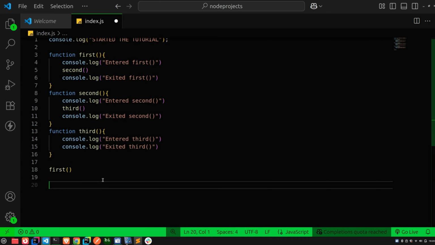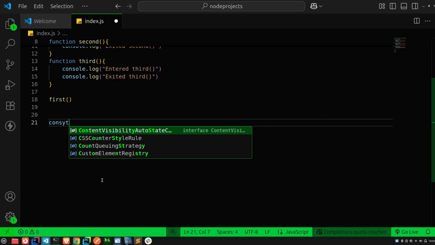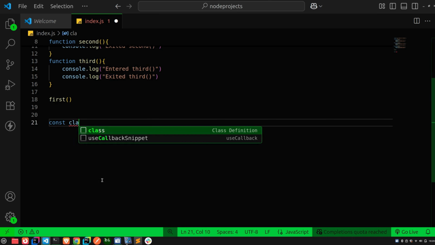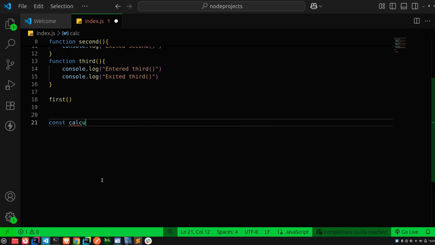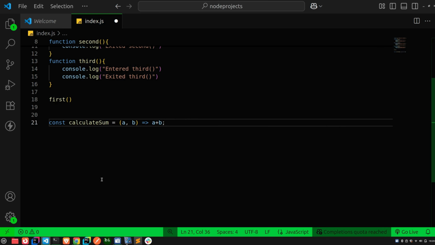Now this one is not enough to explain the whole idea of how JavaScript works, so I'm going to come up with another function. Let's have this one as an arrow function. I'm going to say const calculateSum equals, it's going to take parameters a and b, and of course this function should return a plus b.